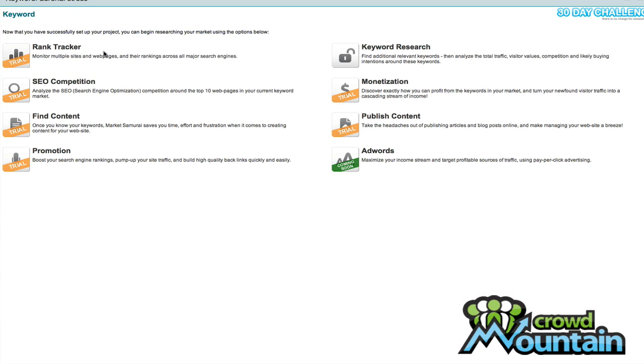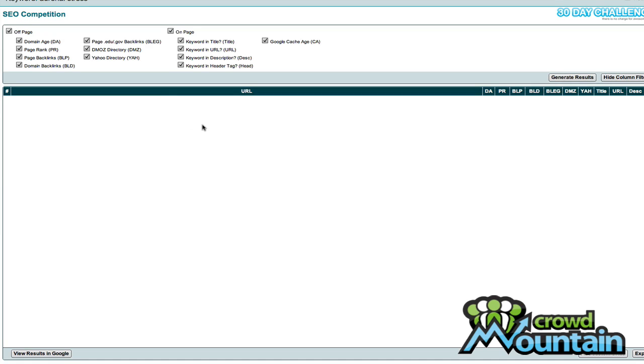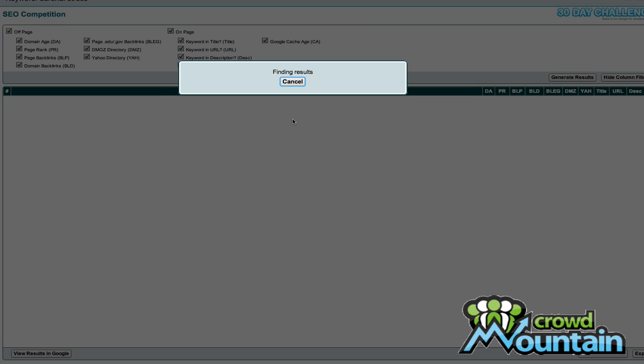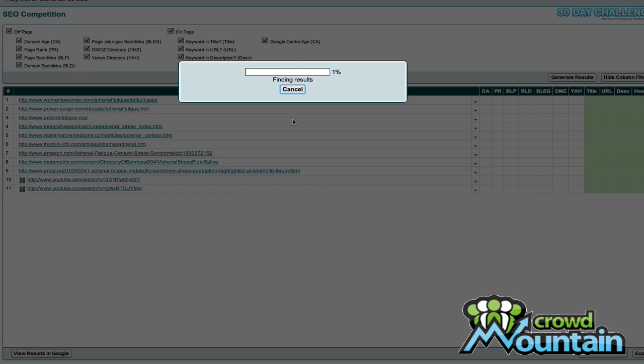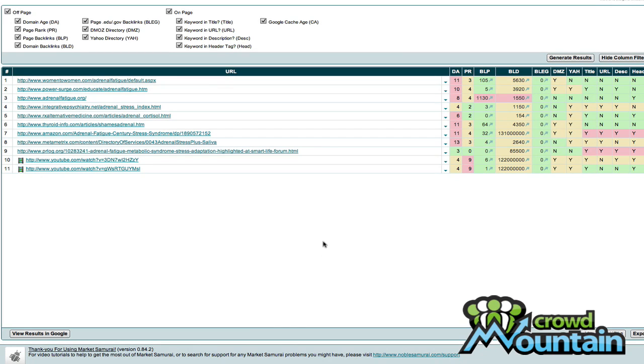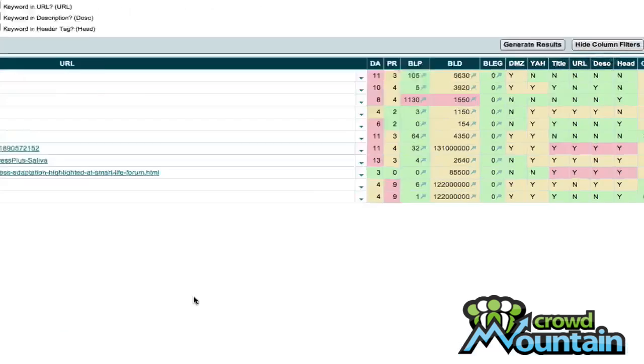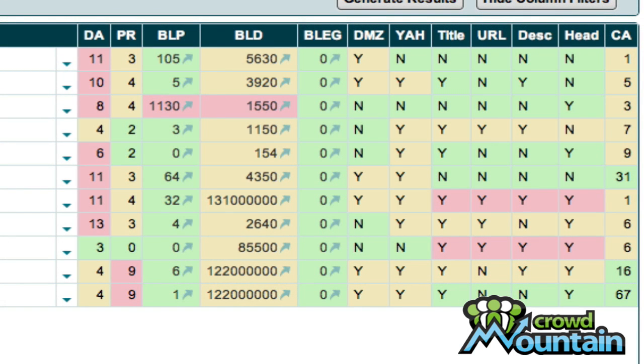So let's take a look at the SEO competition for the keyword phrase adrenal stress and see what we can come up with. Let's see how this Market Samurai grid looks for us. All right, so this grid looks okay in some ways and not in others. Most of our backlinks to the domain are fairly high-ish. Our lowest one is 154, and most of them are in the thousands. Backlinks to the page looks great. We've got very few with high backlinks to their page. Our PR is okay. We've got some high PR sites, but those are YouTube videos. And we've got one that has a PR of zero.